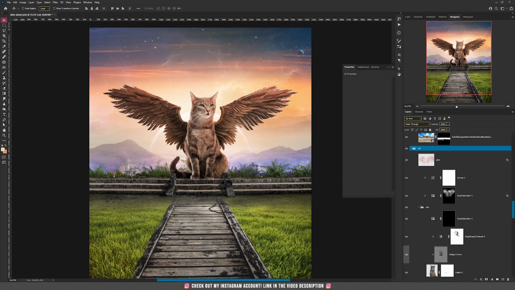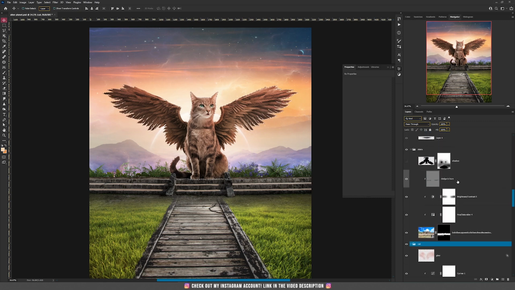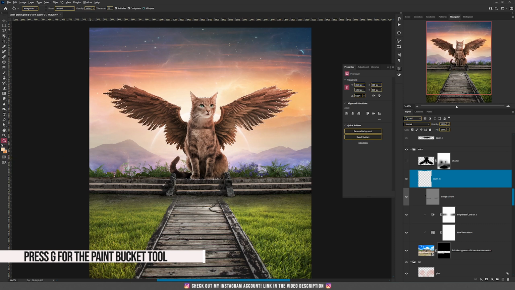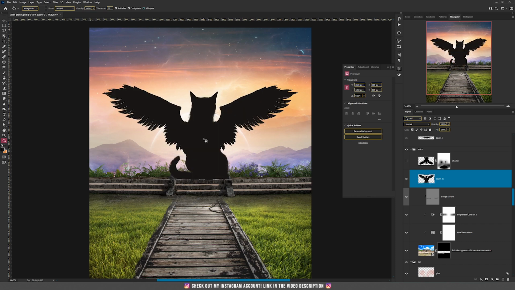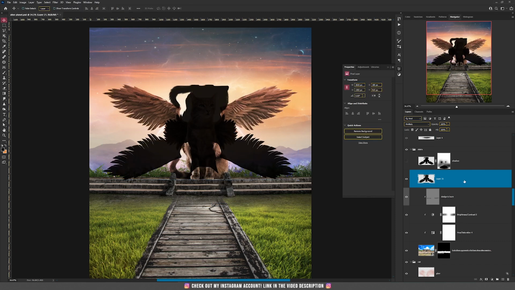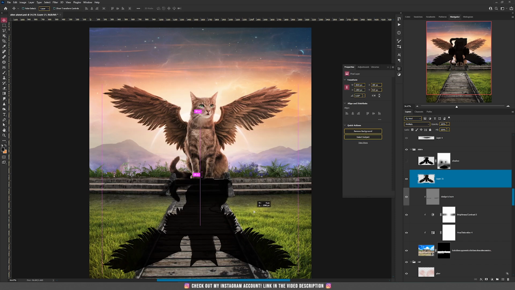And now we go on top of the stairs because the shadow should be on top of the stairs. Create a new layer and press the letter G to take the paint bucket tool and select a color from the stairs, let's say this gray, by holding Alt, and then click on the new selection and you fill that selection with that color. Then change the blending mode to multiply and press Ctrl T and right click and flip it vertically, and then you can drag it to the bottom part, something like that.